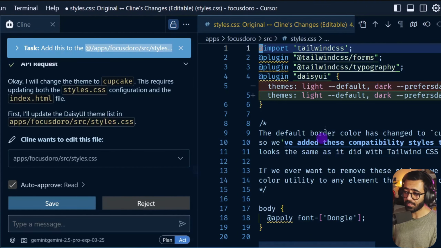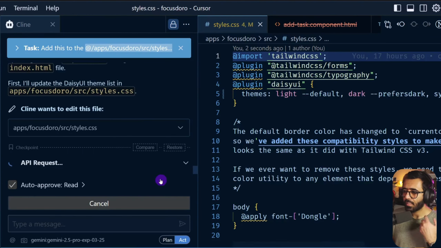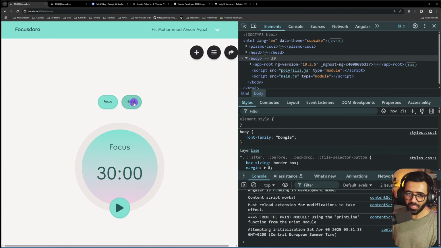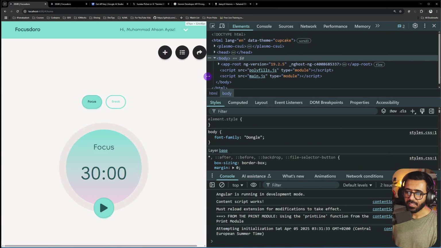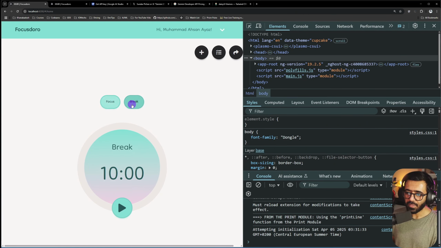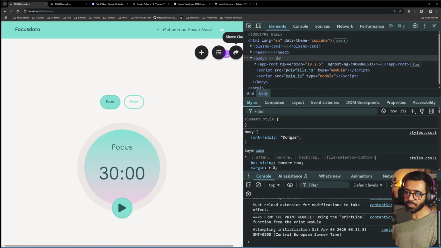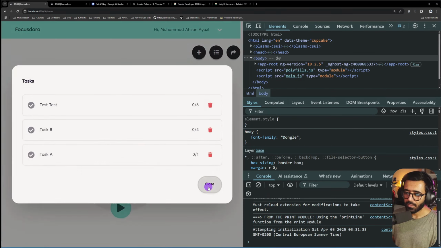Okay, nice. It does it. So it changes synthwave to cupcake, and then it's going to apply what we have in the HTML. So there we go. Synthwave became cupcake. The task is completed, and we have our nice little clock right here that looks like this. If I go to break, focus here, you can see all of this as well. And then we have share clock, view tasks, and add task as well. Really nice. I like it.